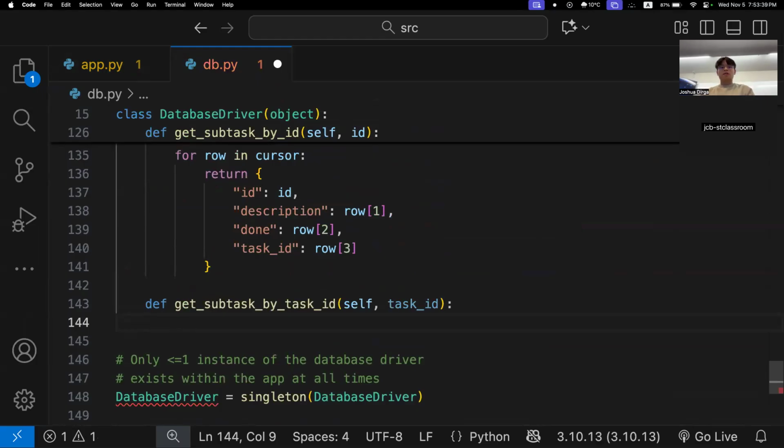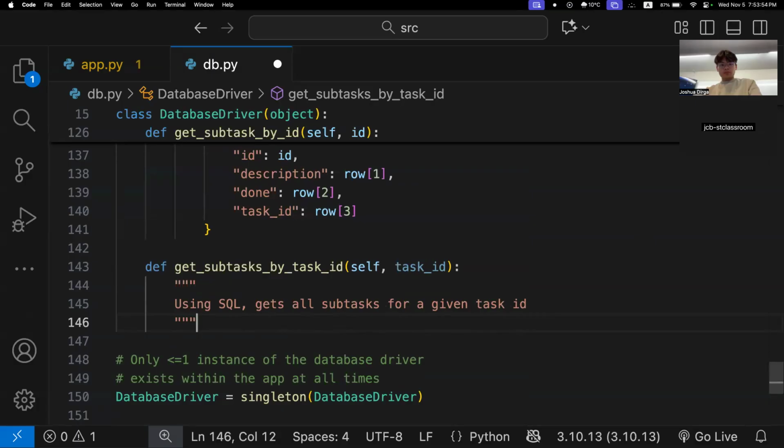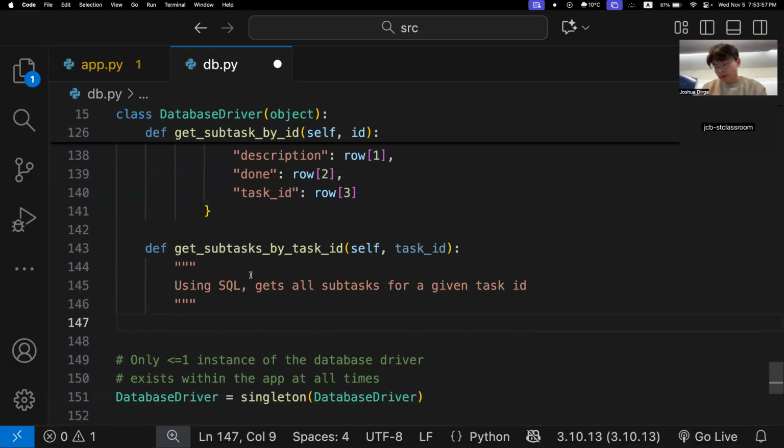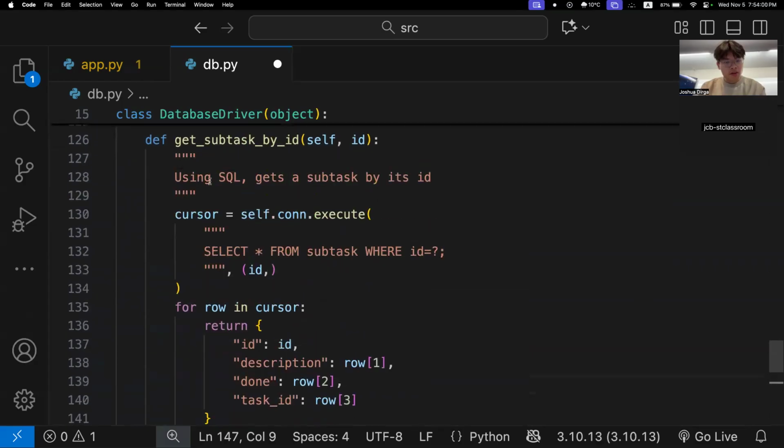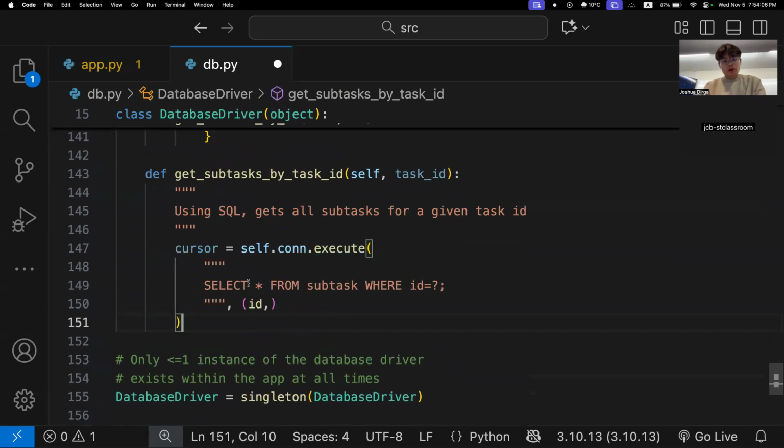We're going to get a subtask by task ID. So this would have an S, because we're getting all the subtasks. And this will be using SQL, and it gets all subtasks for a given task ID. Okay. And then we have the same syntax once again. I'm just going to copy this. So we use the cursor variable once again. We're going to execute a query where we select all from subtask where the task ID of the subtask is equal to the one we're given. So here I'm just going to use task ID instead, like that. Select all from subtask where task ID equals what we're given.